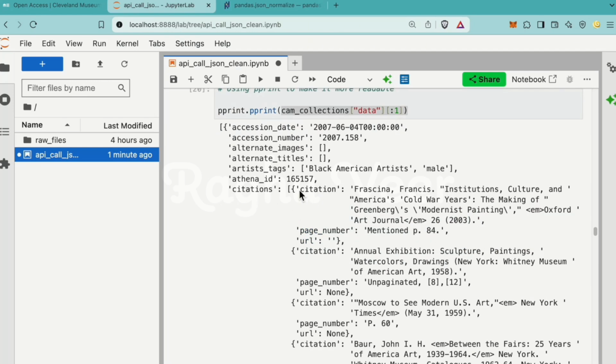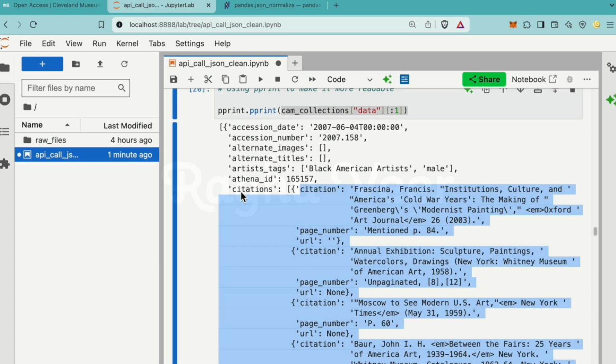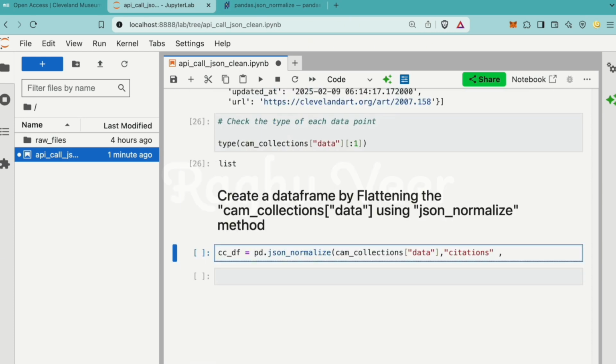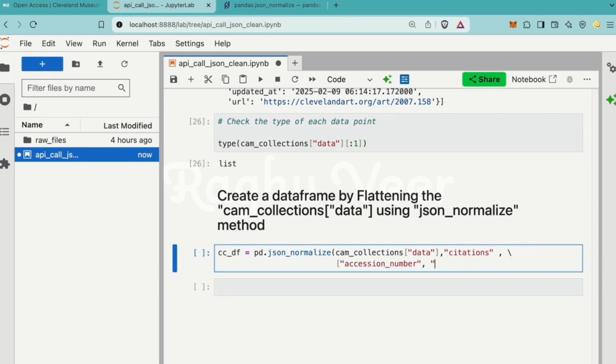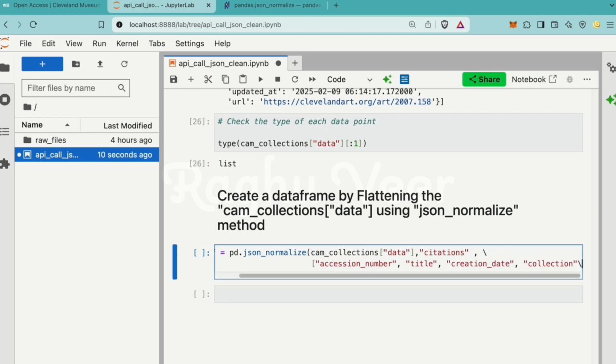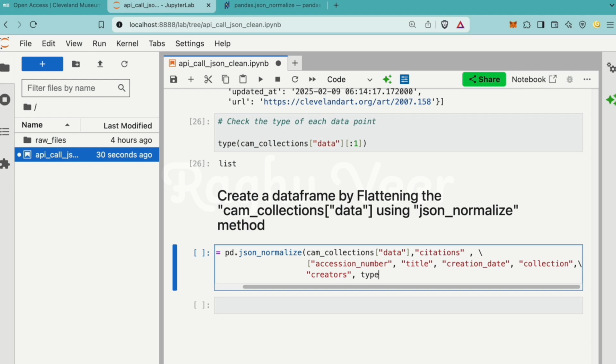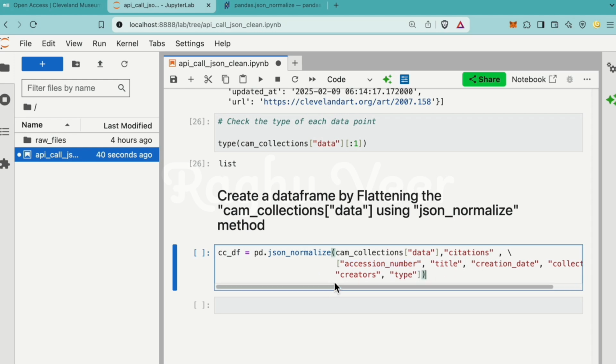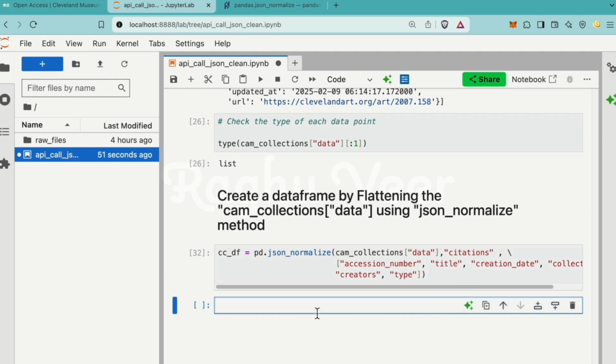As I told you, I want these citations to be on each row, and I want to pick up the other columns as accession number, title, creation date, collection, creators, and type. So these are the other columns I want for each citation. Close the bracket, run it. So the data frame is created.